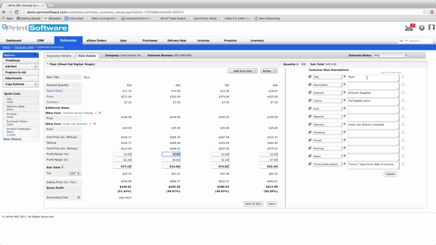On the right hand side, the system started building description fields which will appear on the customer's quote. This is a pretty basic job, but I could just add a little bit more information. We'll call it an A4 flyer, printed double-sided. Let's apply the artwork, full digital colour. I'm pretty happy with that.